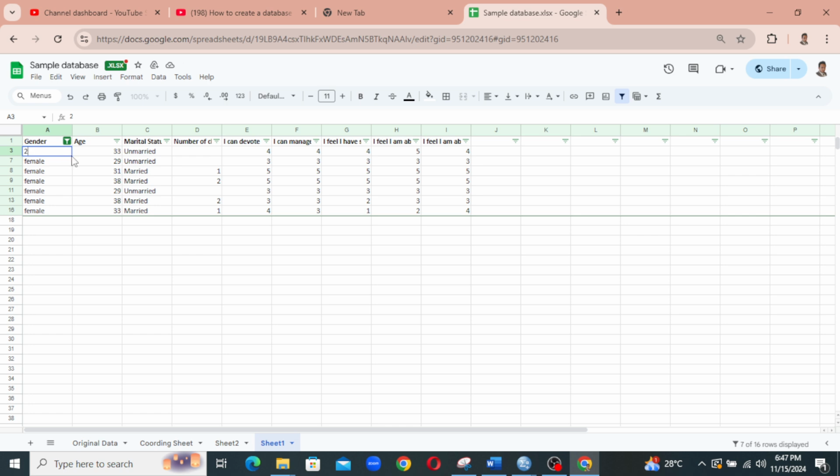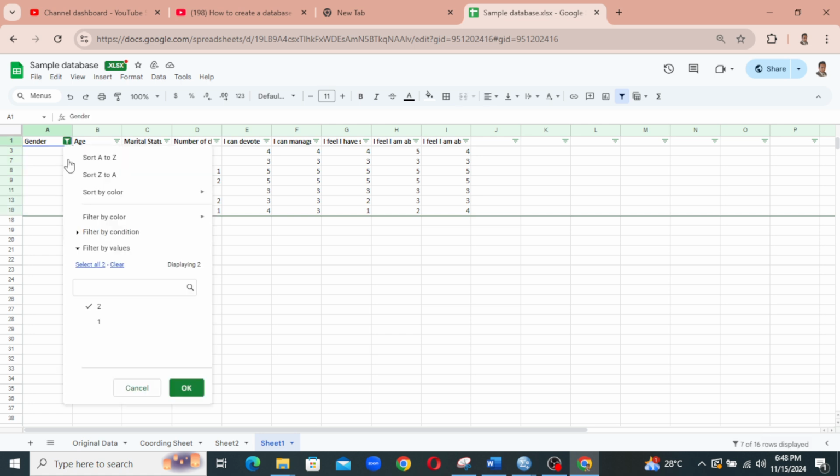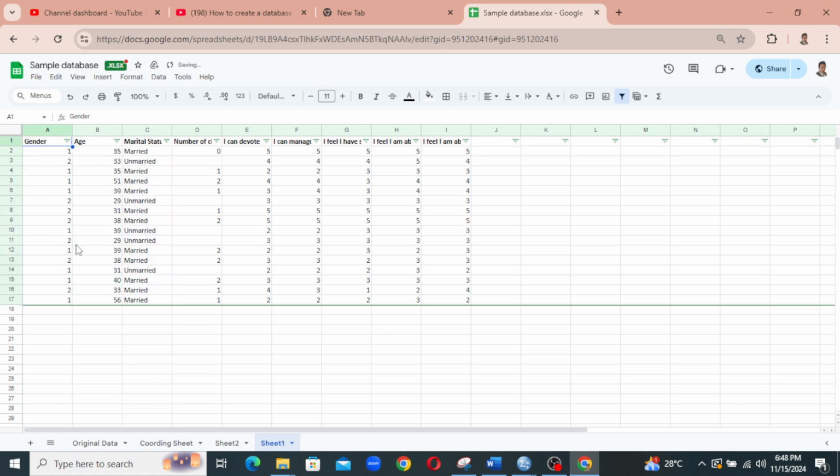You can select this plus icon and drag it up to the final point, or else you can double click and all the cells will be selected. Now everything has been coded under gender. Second, age, nothing to code, we'll take it as it is.